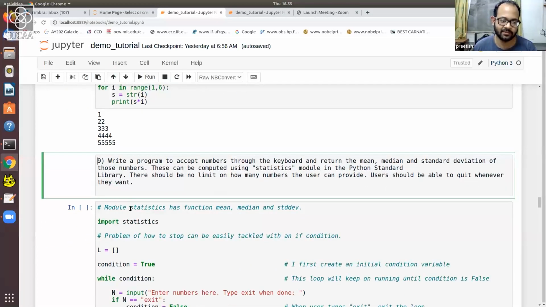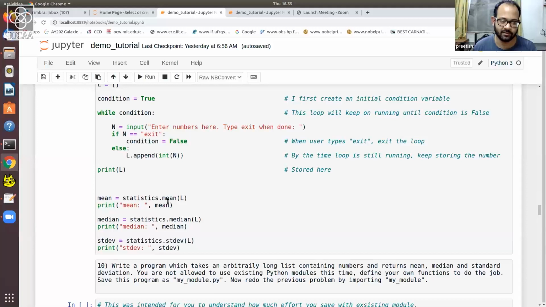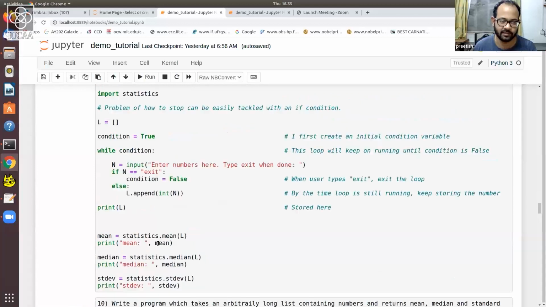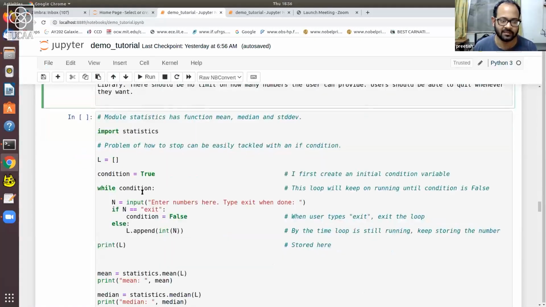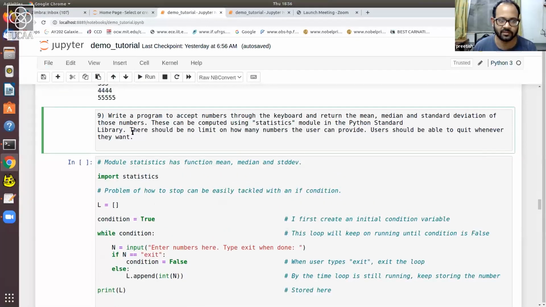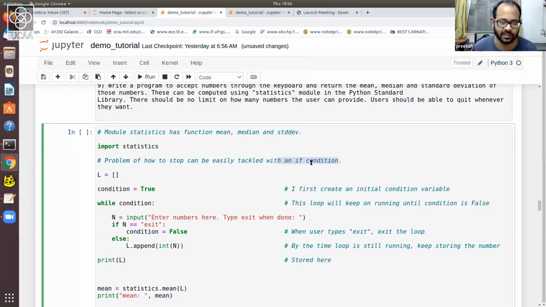So the idea is that the statistics module provides mean, median, and standard deviation functions. If you have an array of numbers, you can always apply these functions, and they will give you the mean, median, and standard deviation. No problem with that. The little trick, or difficulty, that you need to overcome in this program is that users should be able to quit whenever they want, right? And this can be tackled with the if condition.